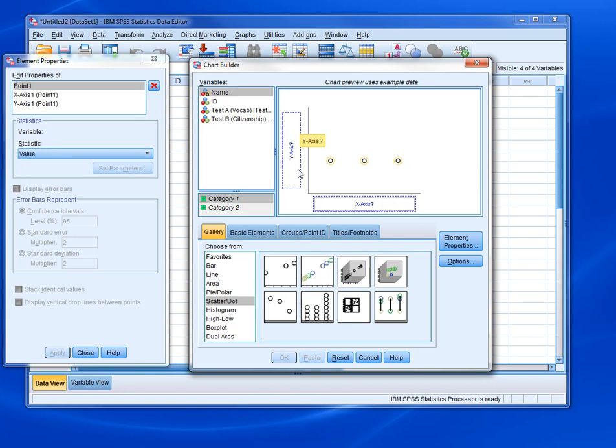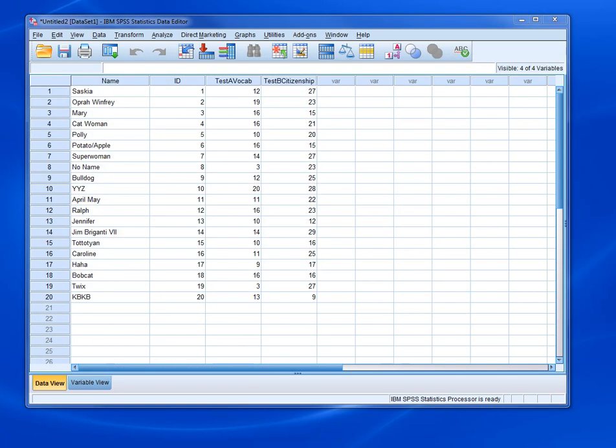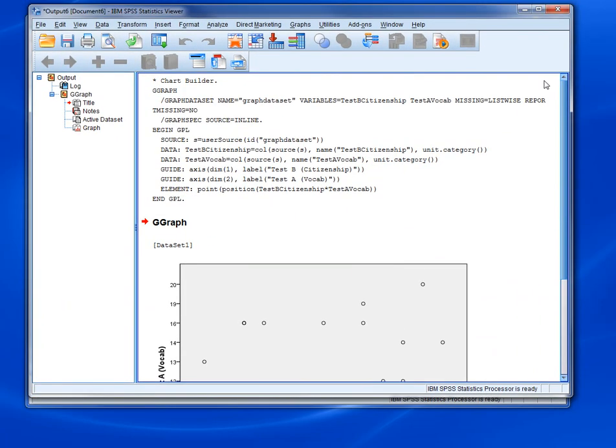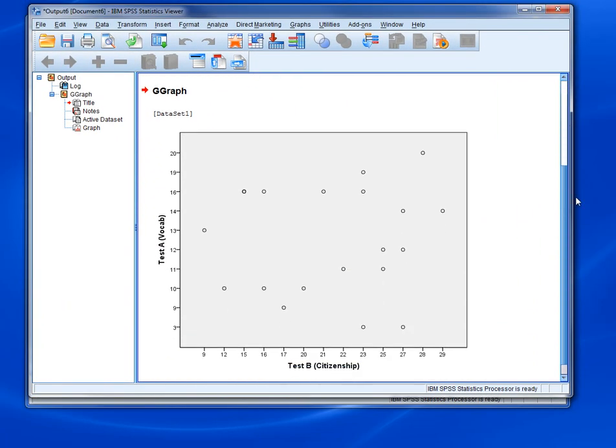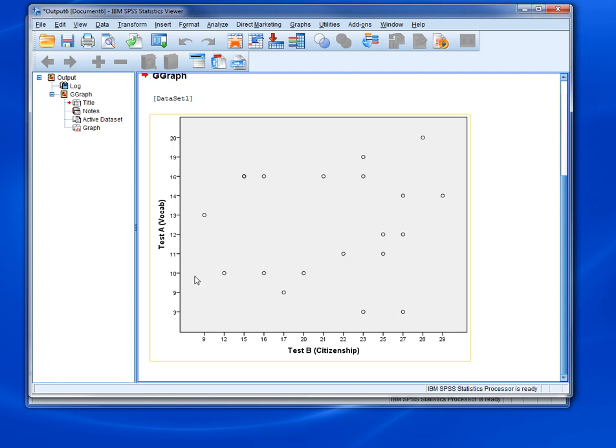Remember, y is high. So test A vocabulary, I'll put that over here. You could put test B there too, it's just your choice. Test B citizenship, I'll put at the bottom. Okay, so I'll have these two scales put together in a scatter plot for each person. Now I'm going to click OK, and it will produce an output file that shows all the data with test A on one side and test B on the other.